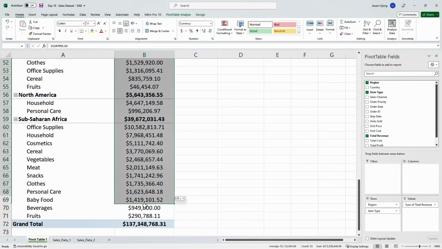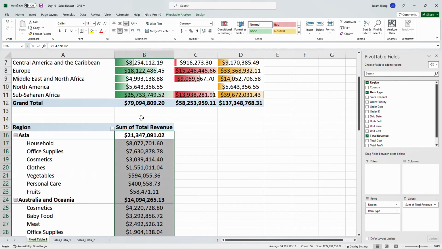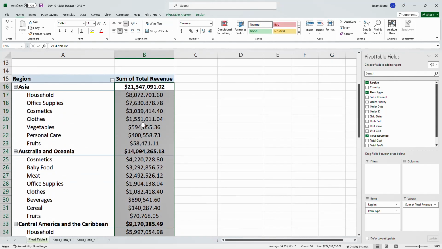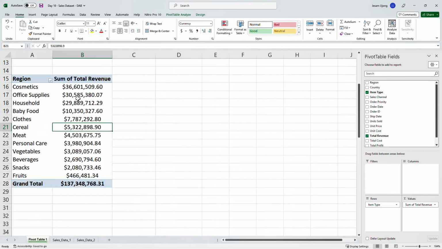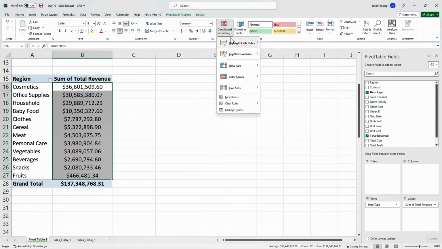Hope it's gonna work. Okay, I think I'll just... so let's put some conditional formatting here. I would take away the region first. I don't think I need to do that anyway. I'll come here, conditional formatting.